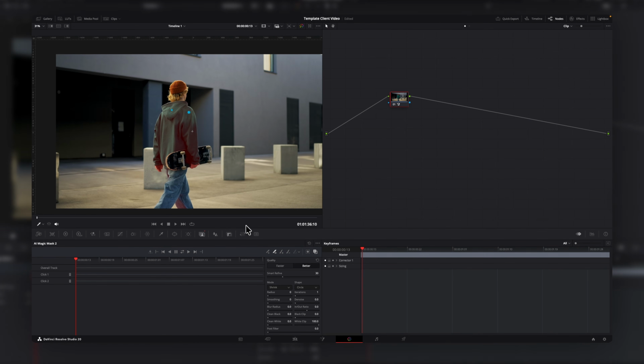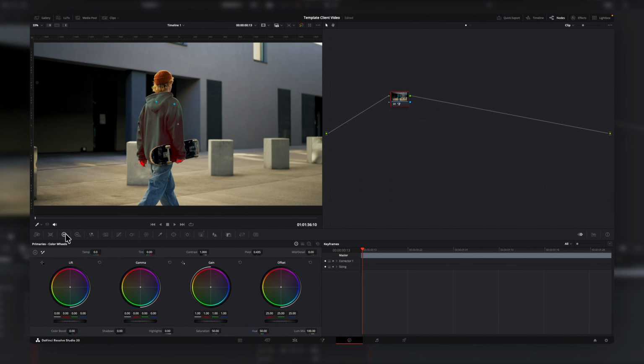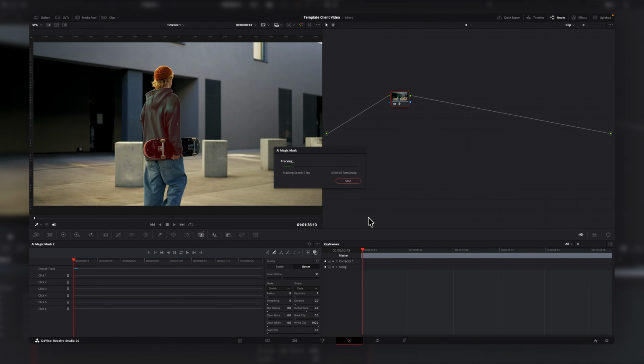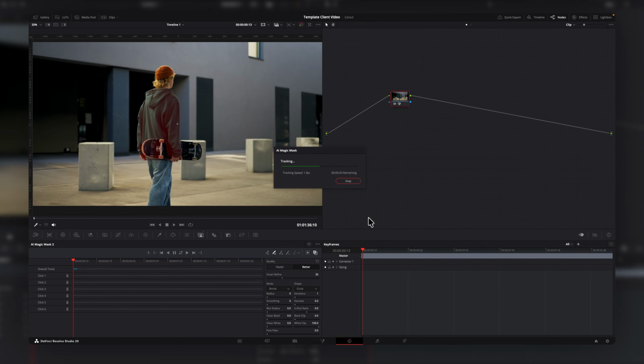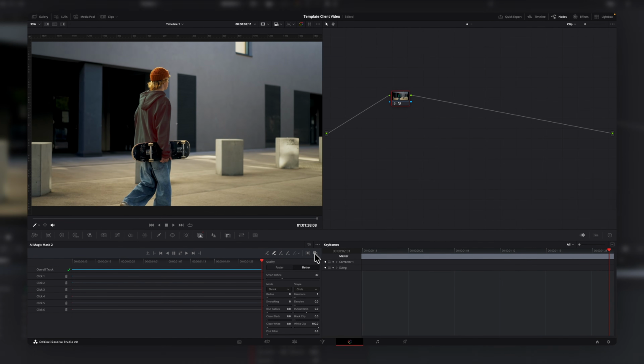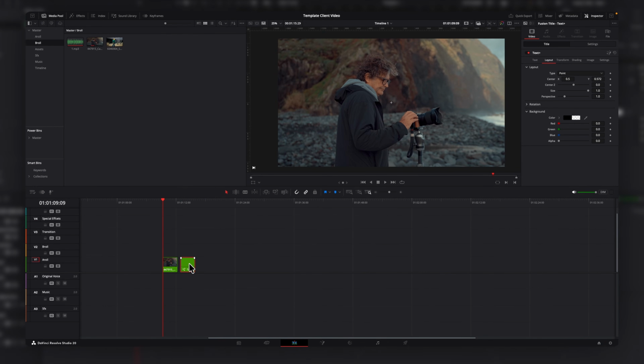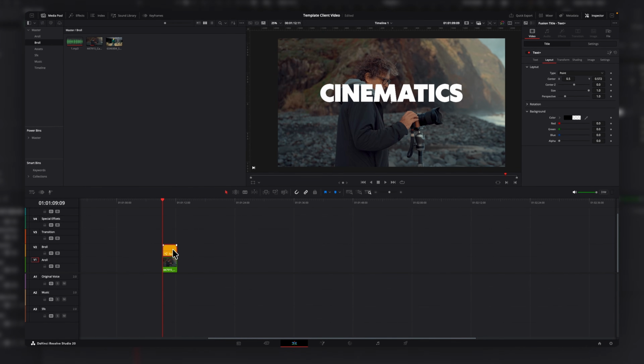If Magic Mask accidentally selects unwanted areas, like the hand in this case, use the negative picker tool to remove those parts and refine the selection. Once everything looks clean, hit Track. When tracking is complete, turn off the overlay, and now you can change the hoodie's color or apply any adjustment you like. Another very common use case is placing text behind a moving person.